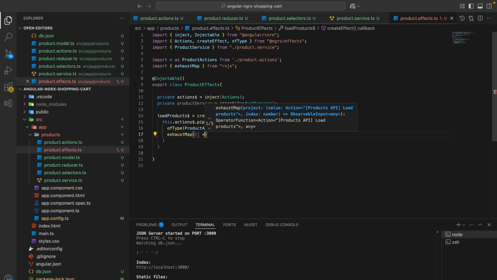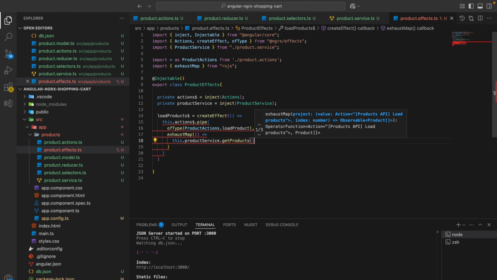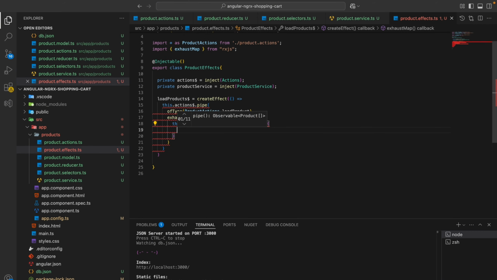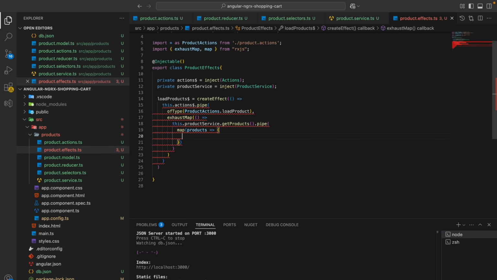Then here we'll open our arrow bracket and inside this we will call our get product service. So we'll say this.productService and we'll call our getProducts. Once we get this, we will pipe it and inside this we will map our products. So we'll say map and we will go our products, open arrow bracket, and now we will return our success action as we have got a successful result probably at this point.